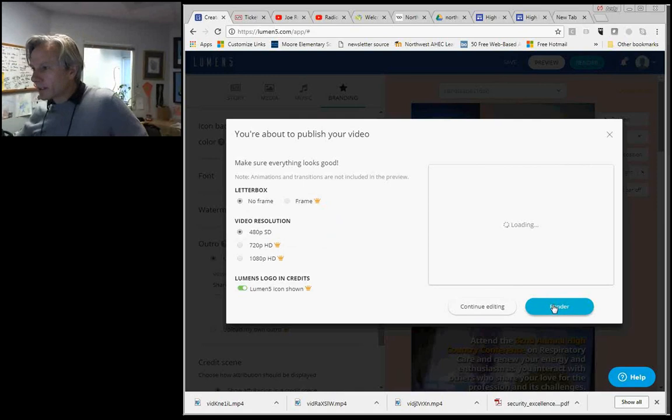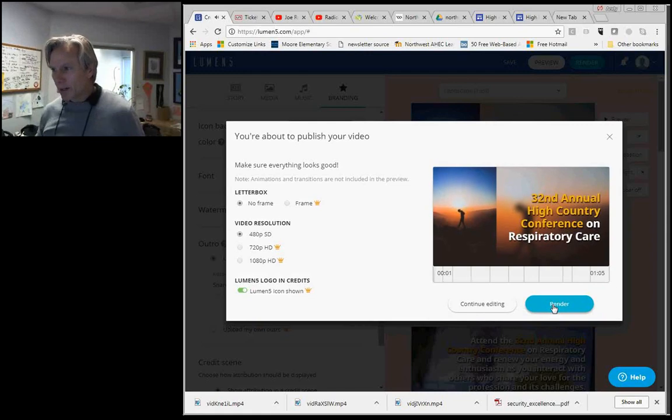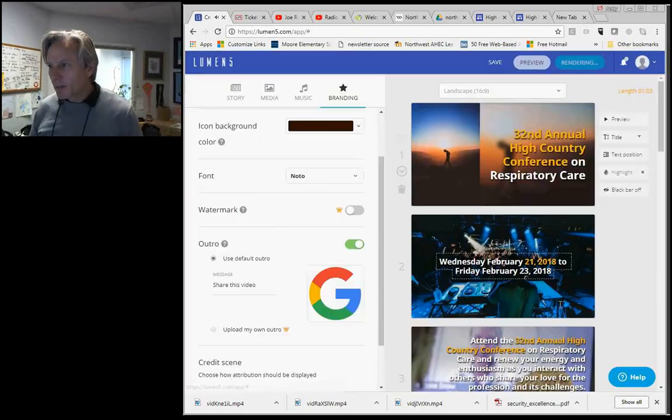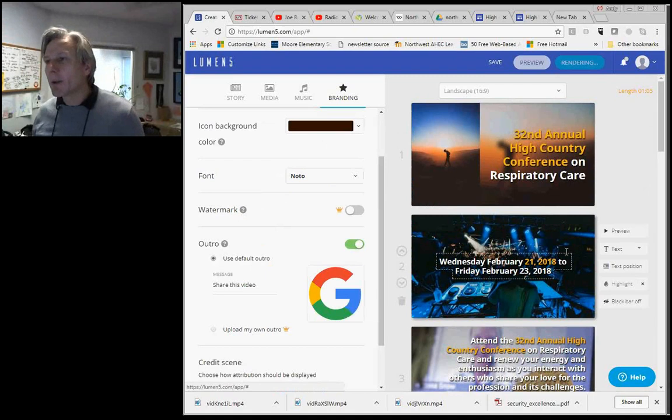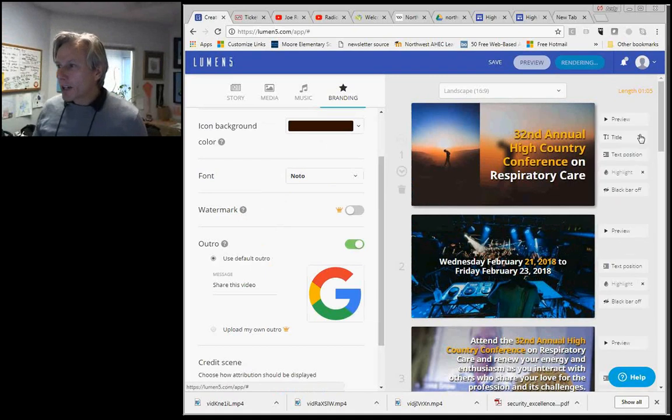So it looks like a little bit of latency here, but I've noticed that network traffic can affect how quickly some of these screens load on Lumen. So here we go. And I can preview it here, it's playing through. I'm going to go ahead and click render. I said I was going to change that background, but I'm not. So that's going to go on and render.